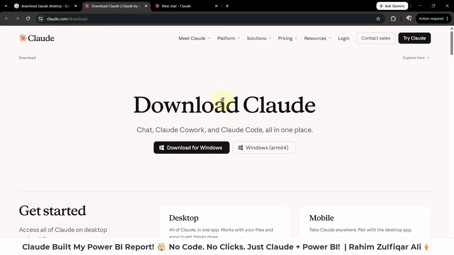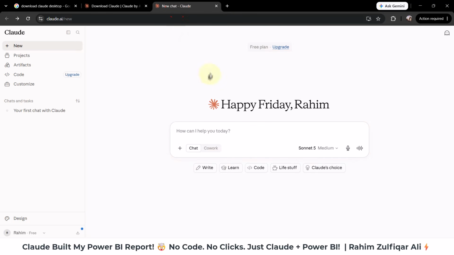And once you install, you also need an account for Claude, because you need to sign in to your desktop version as well. If you have not created your Claude account, you need to create one. Go to claude.ai and fill in the form. Either you can connect your Gmail account, and once you log in, it will look like this.